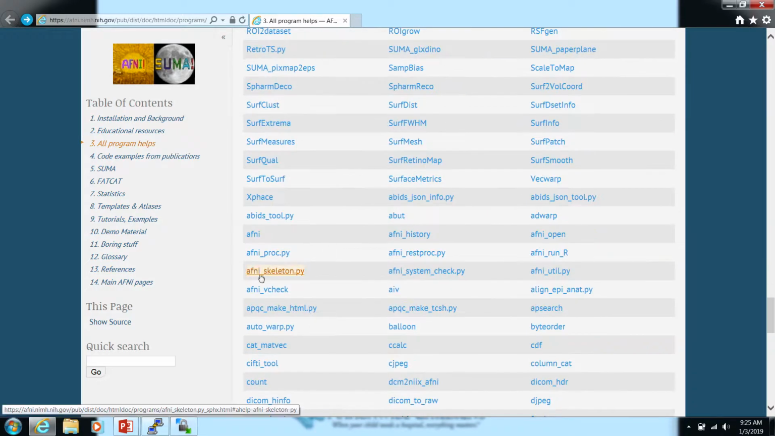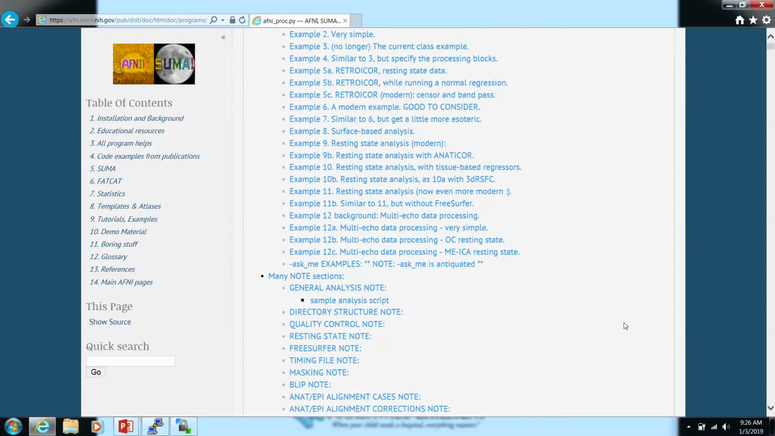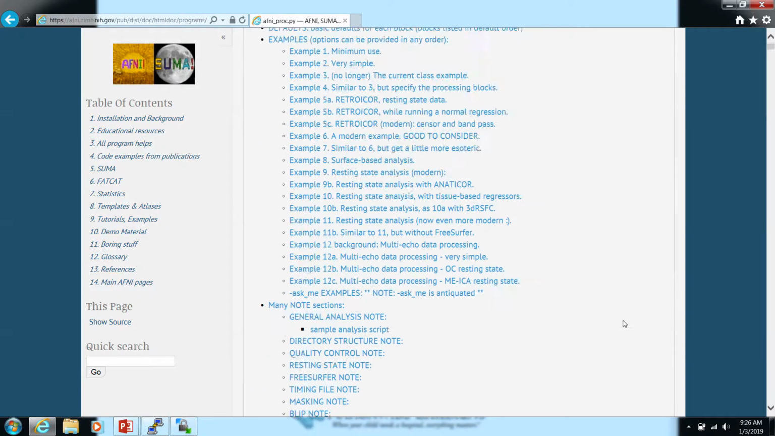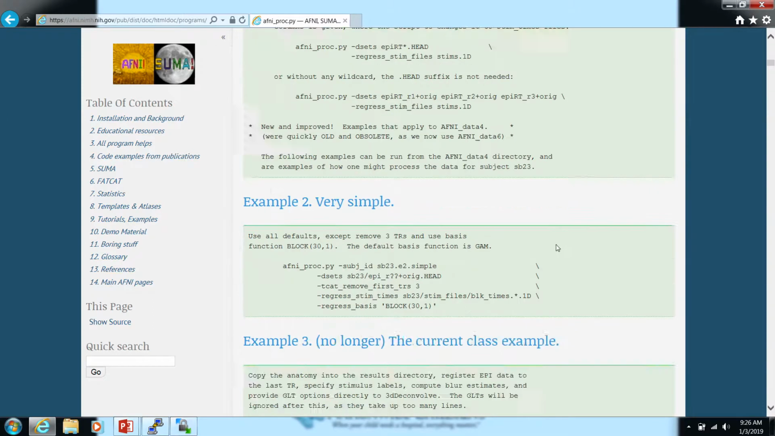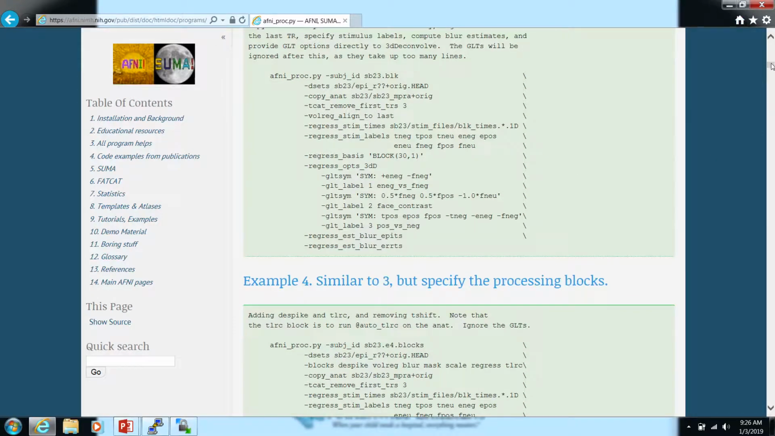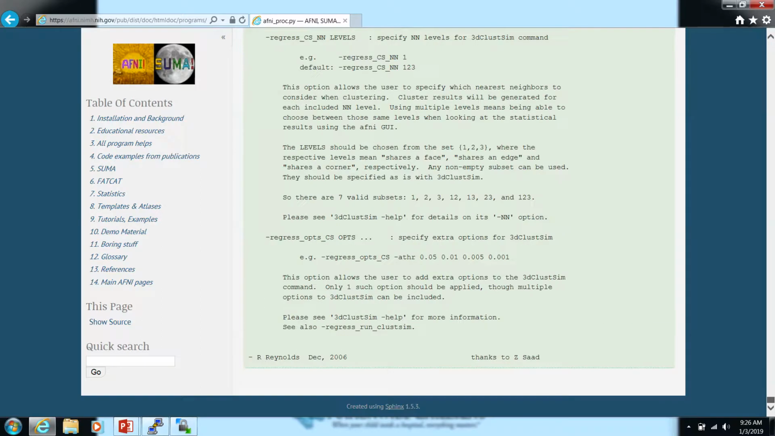So if I jump down here to AFNI ProcPy, AFNI ProcPy is a big program, so much so that it has a bunch of different tables of contents, including examples and really extensive notes sections. And you'll note if I scroll here, the scroll bar has gone about this far. This is maybe 150 pages or something long.